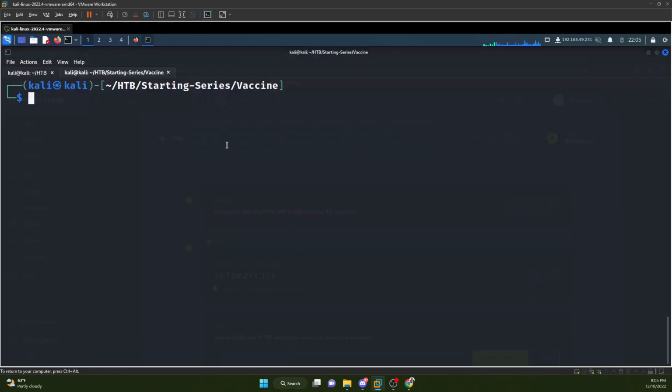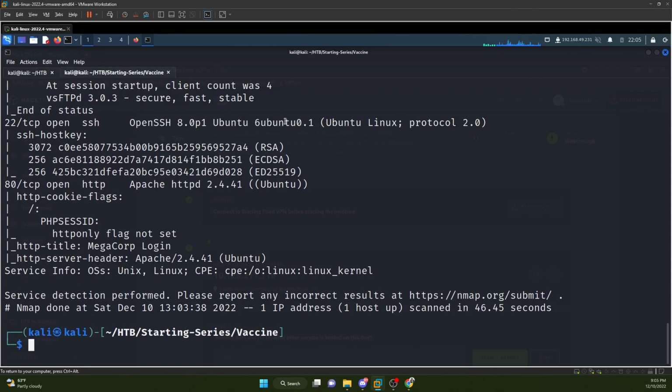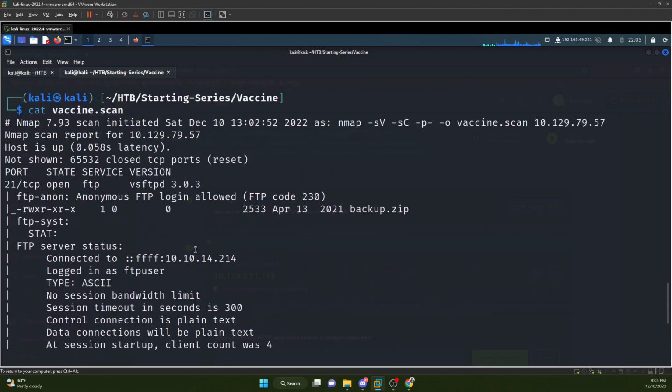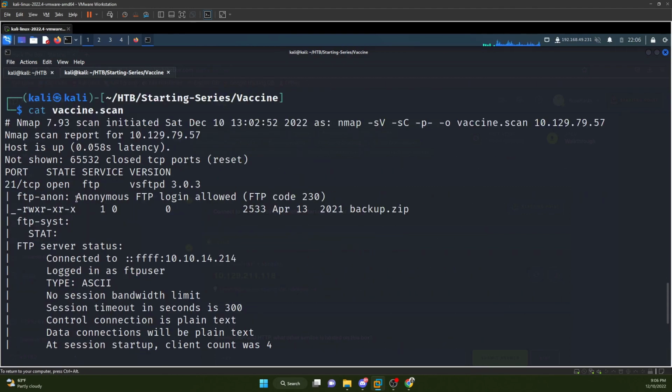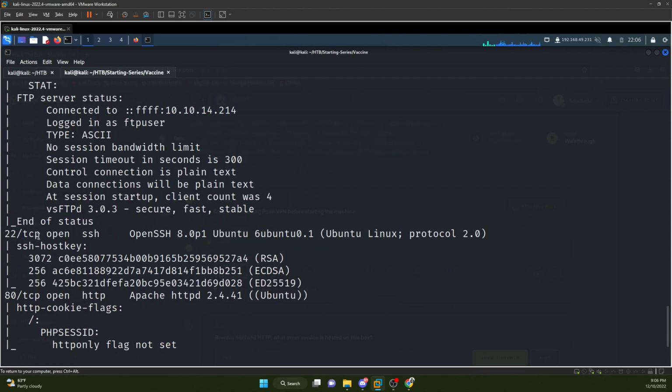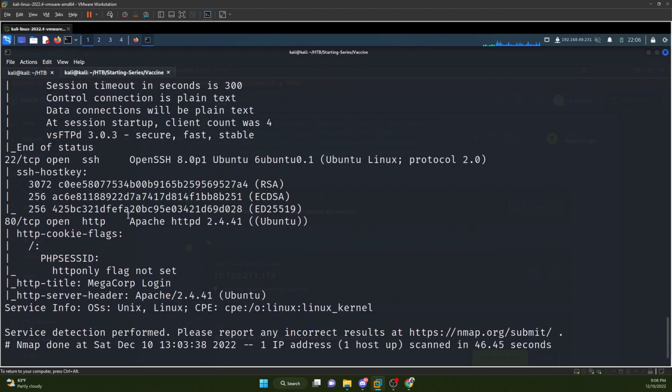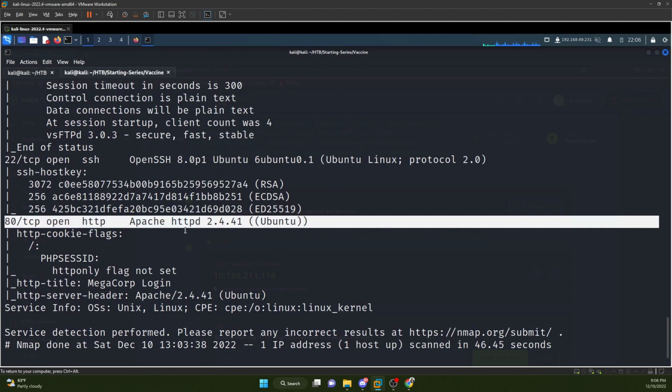I've already run an nmap scan, just because of how much time it can take, prior to actually starting the video. -sV -sC for versions and scripts, -p- for all ports, and then I'll put it into this file. There's a couple of open ports. We have FTP, port 21, which has anonymous login allowed. We have port 22, SSH, and we have port 80, which is HTTP. And it seems it's running Apache.